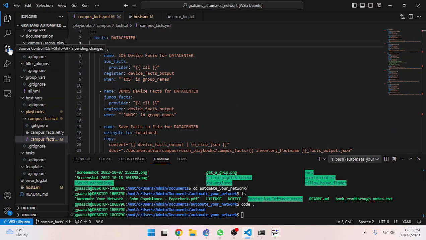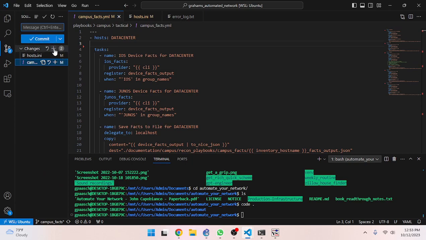So yeah, let's go to the source control. We're going to stage all the changes, and then we're going to make a commit message, which will be like, we're going to say like cleaning up playbook, building hosts.ini.